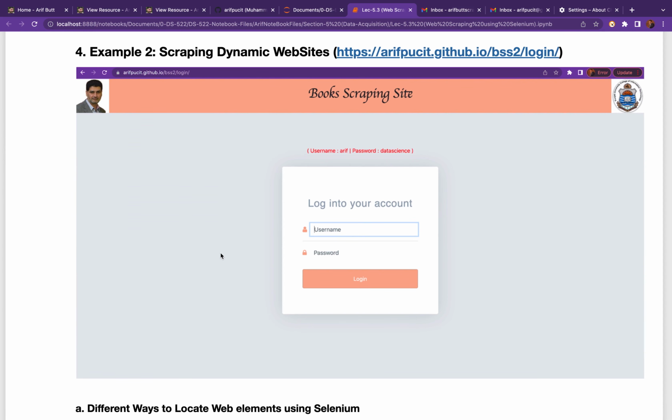My dear friends, the second limitation of Beautiful Soup that we discussed in our last session was that we cannot enter text in the text boxes and we cannot click the buttons. And this image shows the login version of our book scraping website, where we need to enter username and password in these 2 text boxes, and later we need to click the login button, and after that we will be able to visit the web page containing books data.